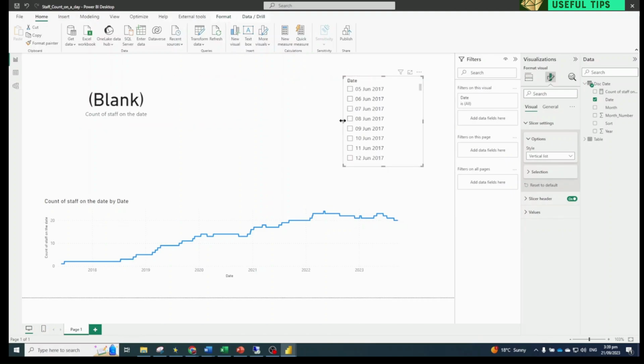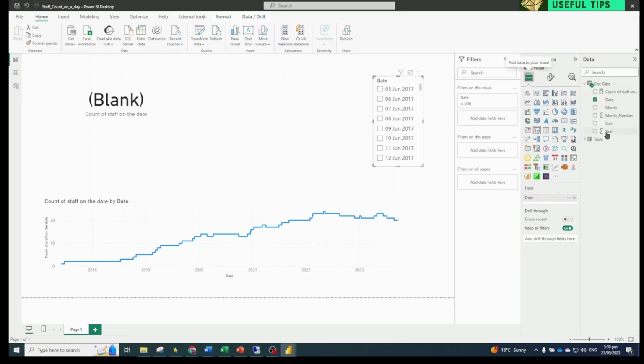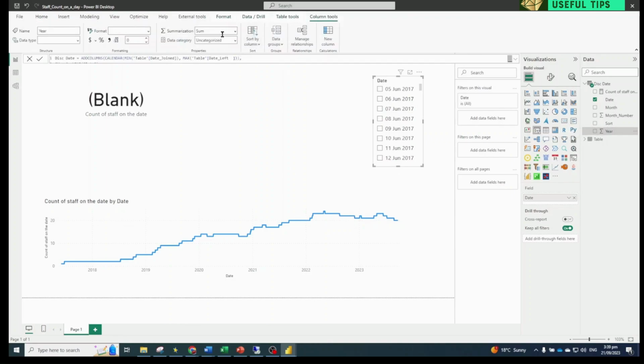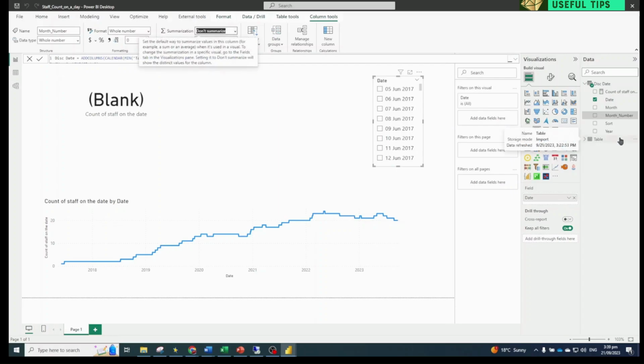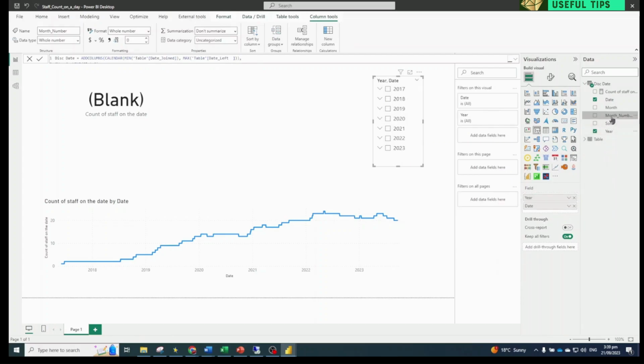So you can have different things. You can even have year in this one. The first thing I want to do is don't summarize, and also the month number, because I don't want it to add up. Any such summary, I would always suggest you do it with DAX, so that we can use that particular measure on other measures. We can work further. So I'm just going to bring this year here and also the month number for now.